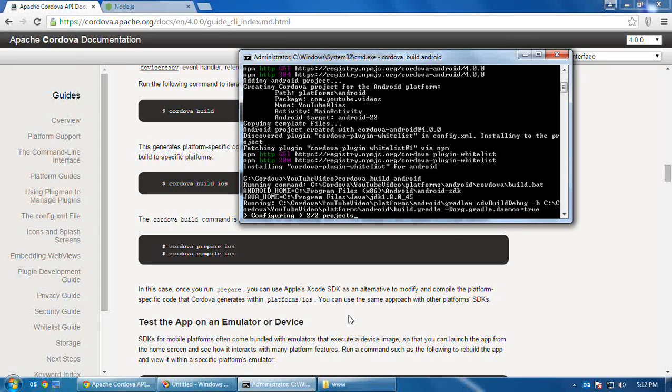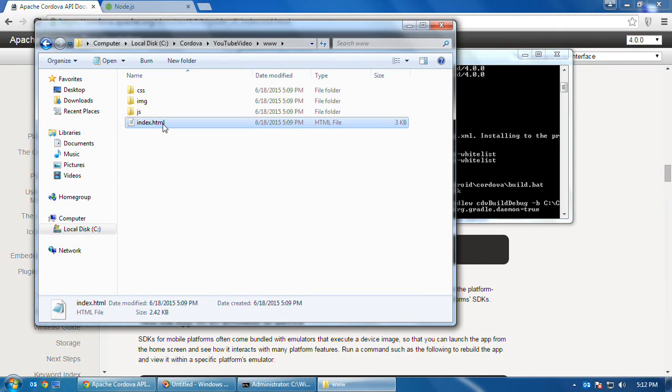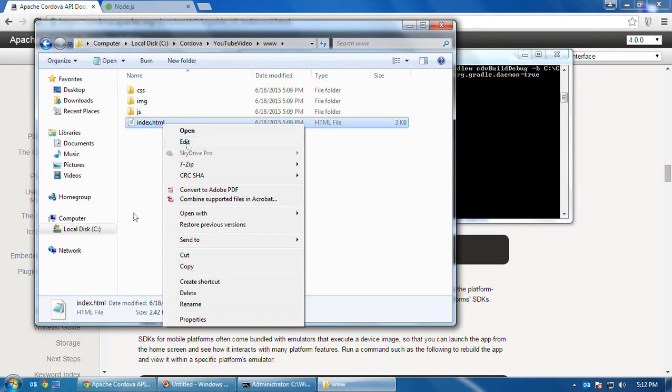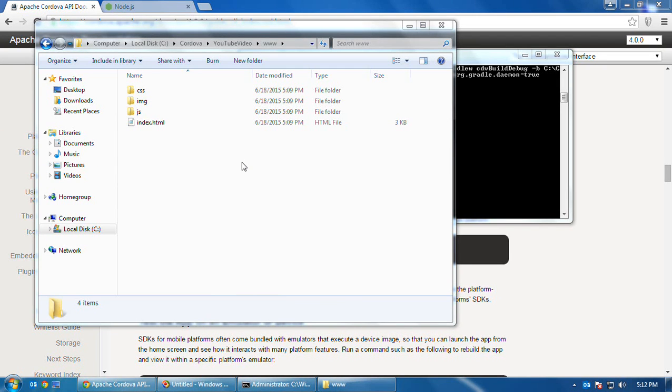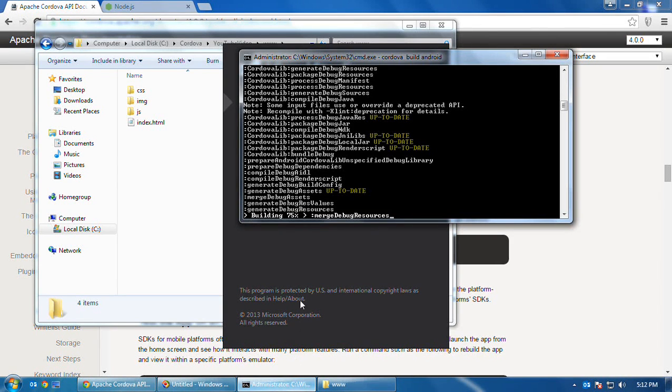Let's just look at this file. See if I can open it with Visual Studio. It's still building. The first time it takes some time for building, and next time you try to build, it will build pretty fast for you. As you can see, it is 75%.